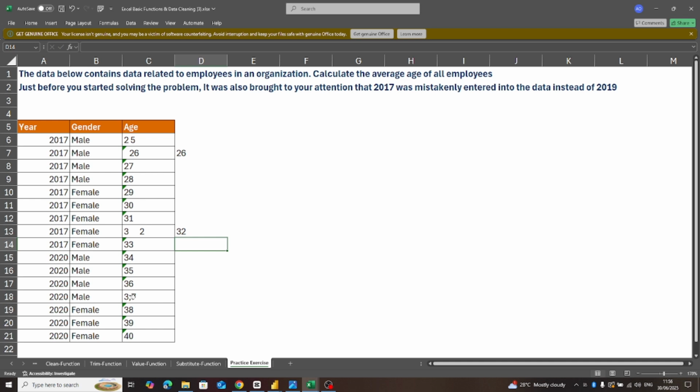This is right. This is not right. This 3 column 7. No, not right. So equals substitute, tab. This alt text, double quotation, semicolon, double quotation, comma, double quotation, double quotation. You don't want to add any space. Close bracket, enter.